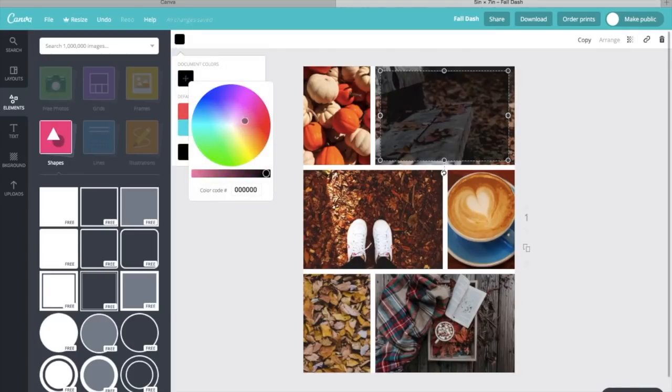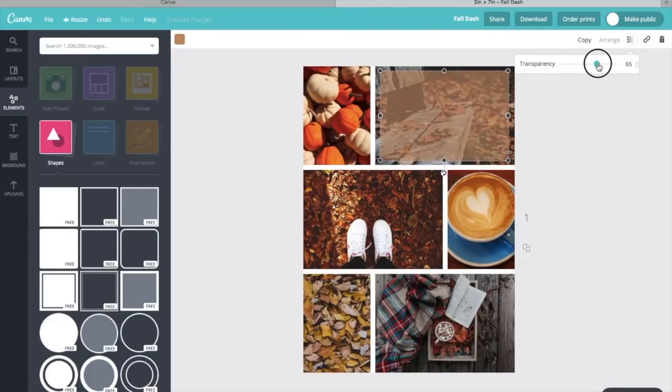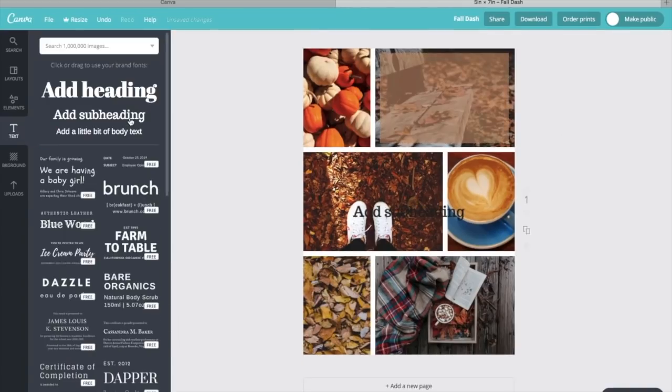And then I'm going to use the color picker tool in the top left-hand corner of the design screen to adjust the color of the shape. I wanted to go with kind of a more orangish beige color to fit the theme better. Adjust the transparency one more time to get it just right.